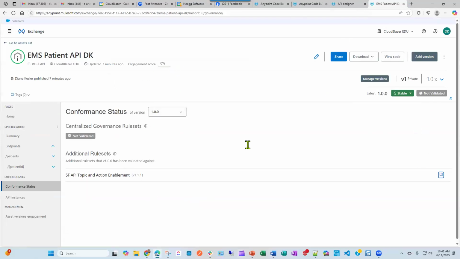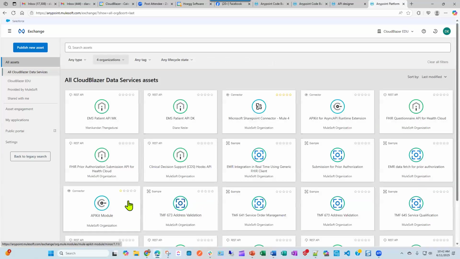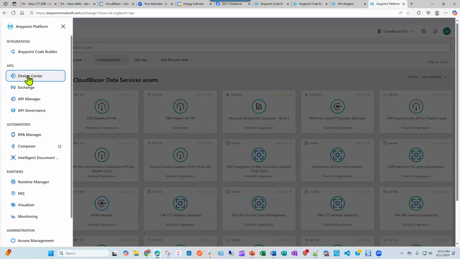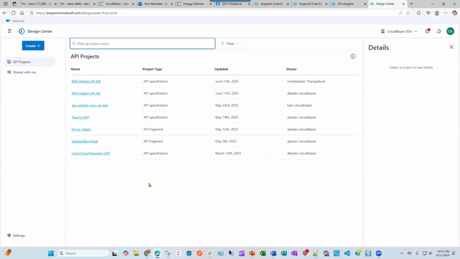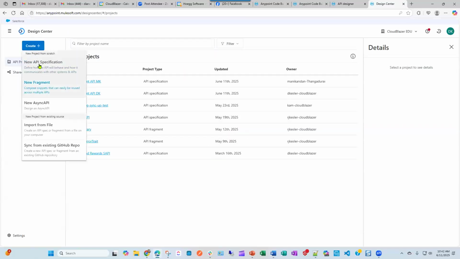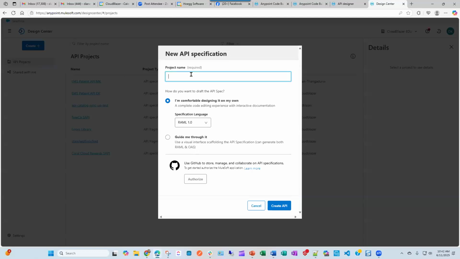Okay, so let's go get our other API in here. So we've got both of our EMS patient APIs. Let's now go back to Design Center and get the second one in here too. And the second one, create, is going to be new API specification, EMS transports, this is really multiple transports API. And then put your initial at the end.